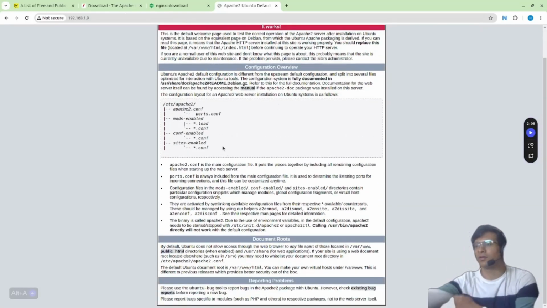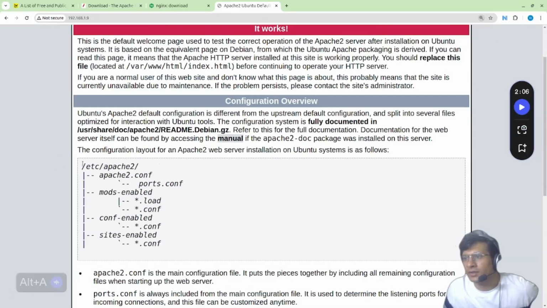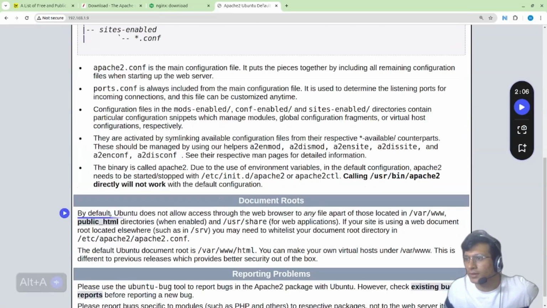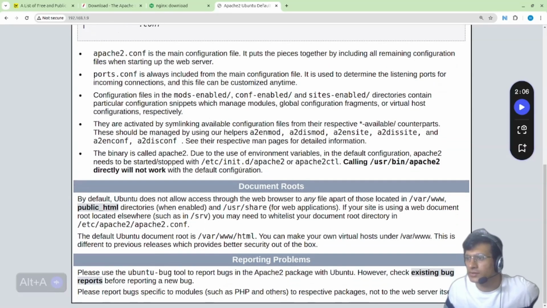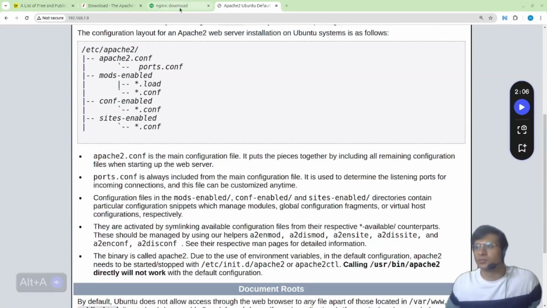We can configure it anywhere. If you can see over here, the configuration files are in apache2, config, ports config. Right now we are working on port 80. Then, Apache's public HTML pages are hosted in the var www directory. Then directly we can see the logs in var log. Okay, so let's just see.